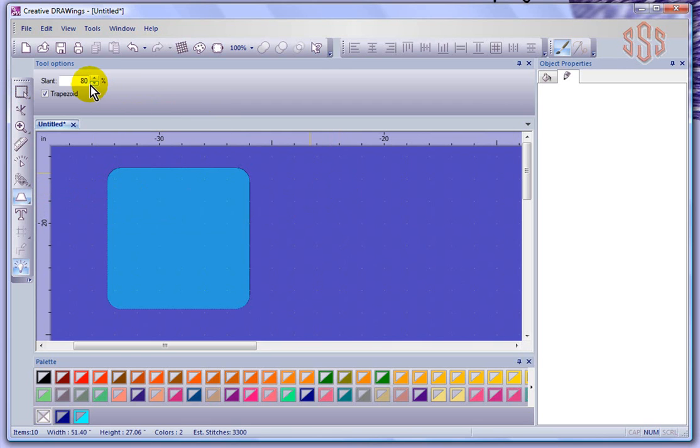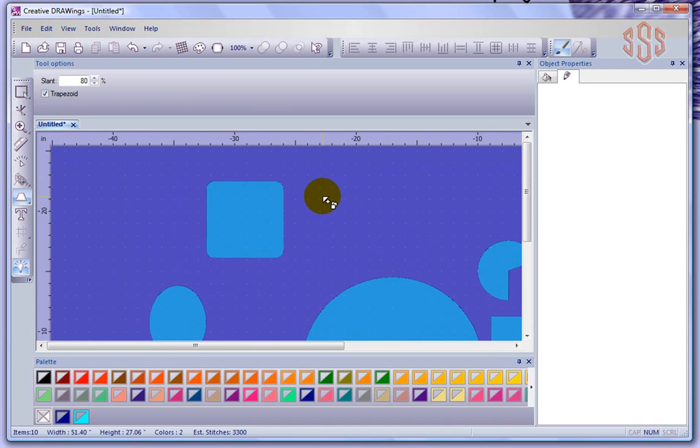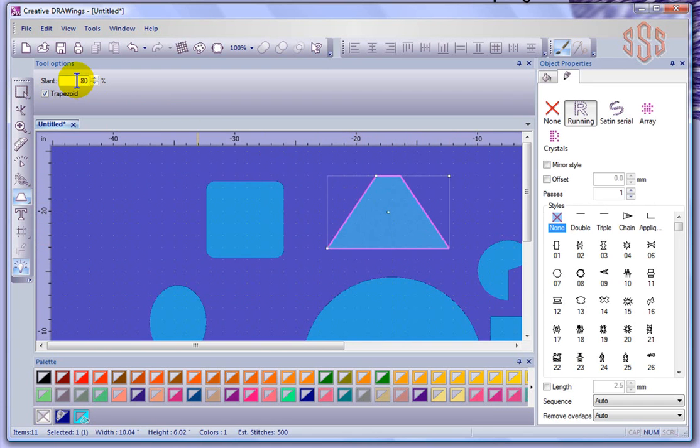Now the next tool option is going to be create trapezoid or parallelogram, and in this case you have basically just the slant and a checkbox for whether it's a trapezoid, and let me show you what that looks like. So I'll left click and drag, and so there I've got my shape, and I can again adjust the size and position just by dragging it like this. When I let go, there's the slant.